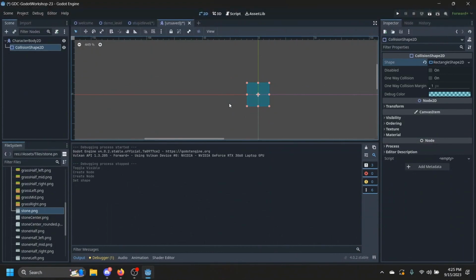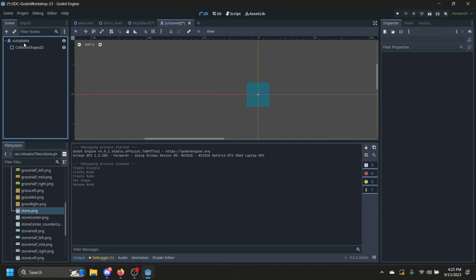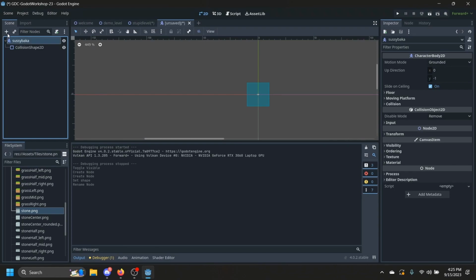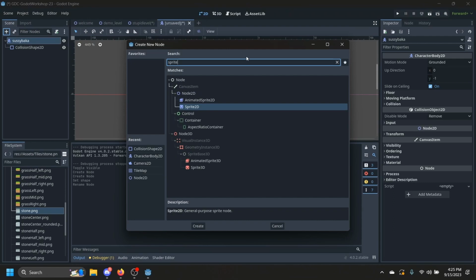So we will have to give this guy a sprite. There's two ways to draw sprites for the character. You can either just give it a still sprite. So for example, let's click on CharacterBody2D again. And then you can name this guy, like, I don't know, I'm going to name him Sussy Baka. All right, so we're going to click on Sussy Baka. We're going to hit the plus here, and then we can look up sprite.